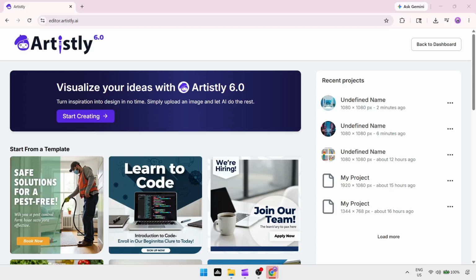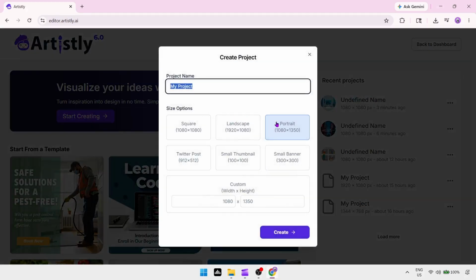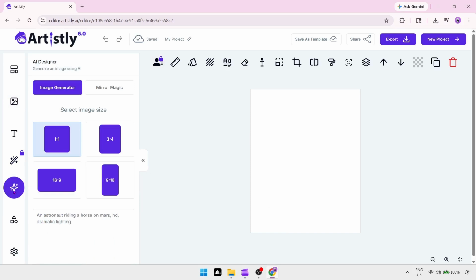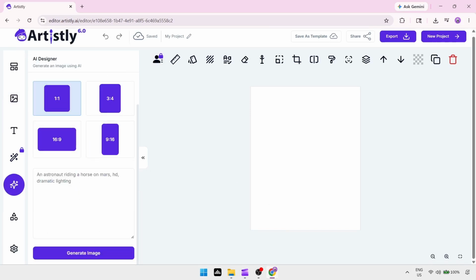In today's video, I'm going to show you how to use Artistly AI to create professional CV and resume headshots in just a few simple steps. First, log into Artistly AI and open the Portrait or AI Headshot Generation tool from the dashboard. This feature helps you create clean and professional-looking profile photos for resumes, LinkedIn, and business portfolios.